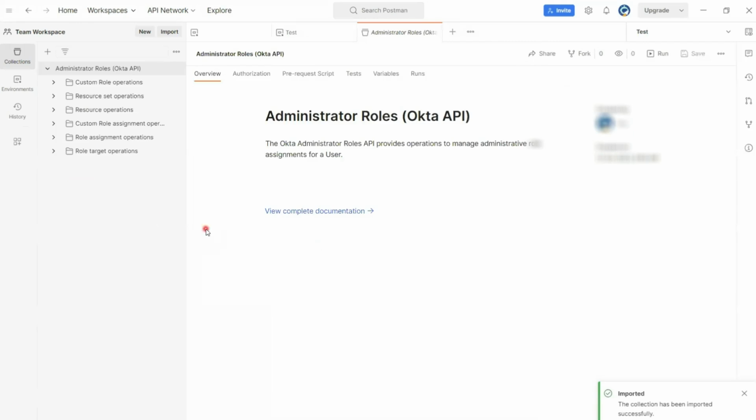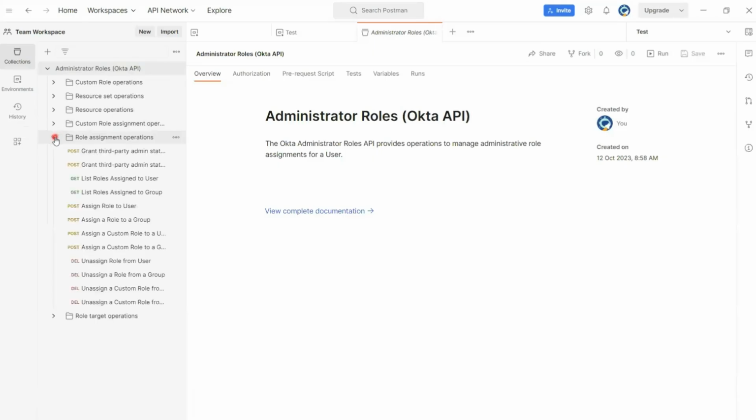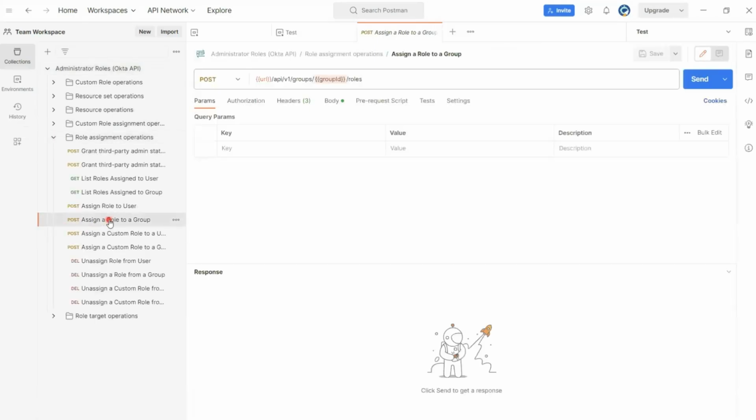Ready to assign a role to a group? Click on Collections. After that, expand Role Assignment Operations and select Assign Role to a group. For this API call, we need the group ID.